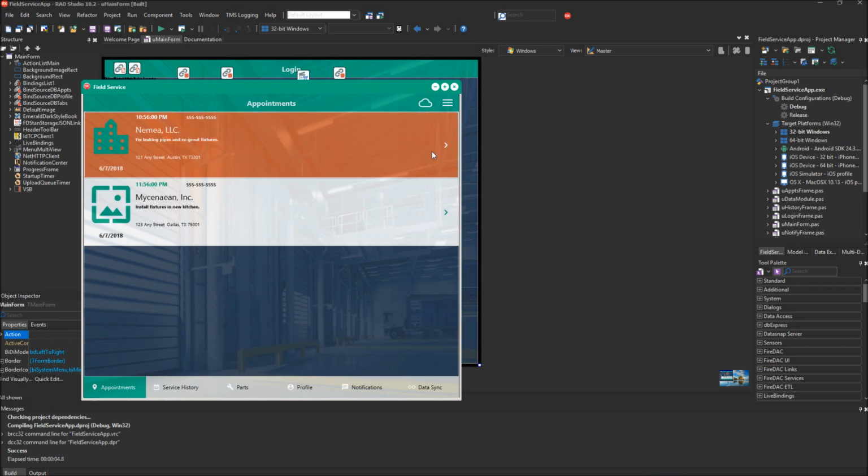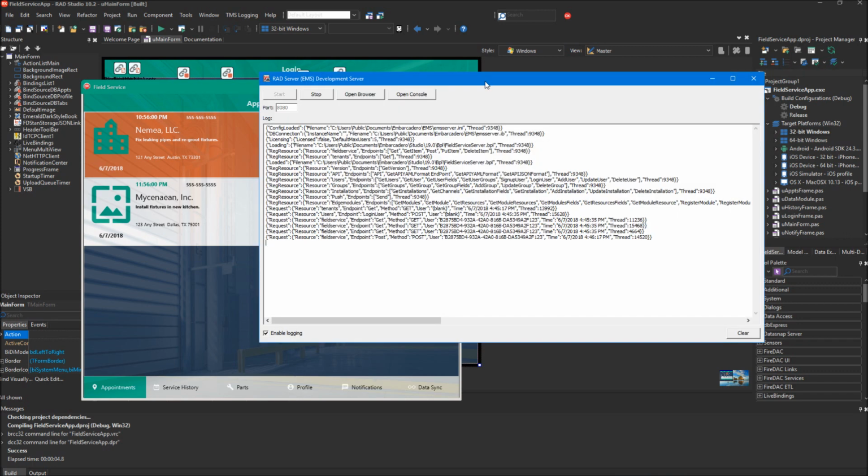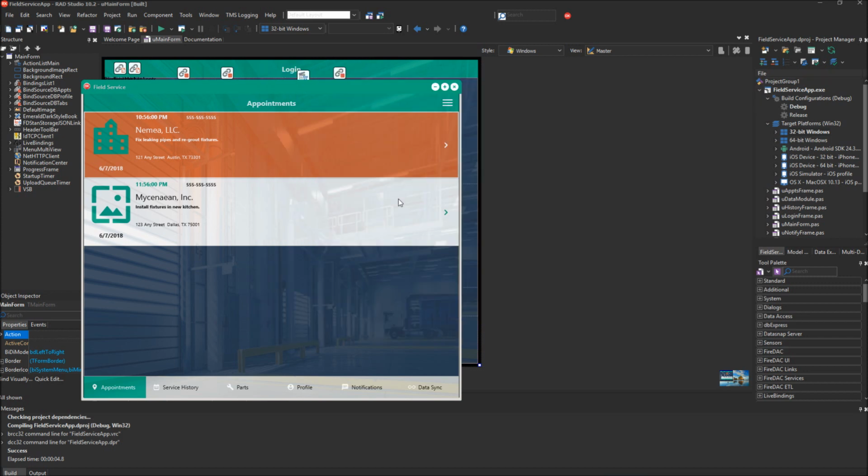When you do that, you can see the cloud icon comes up here, and that means there's data getting ready to be uploaded. All right, so the data has been uploaded to RAD Server, and if we bring over the RAD Server development server, you can see those endpoints were hit to download the data, and then there was a post made where that note was uploaded to the server.